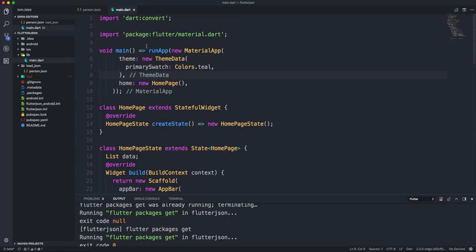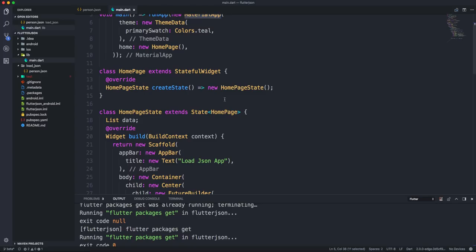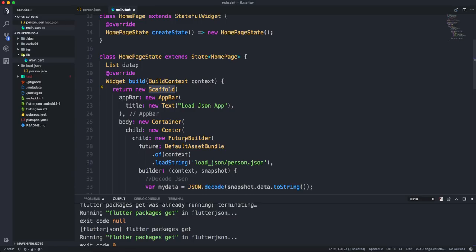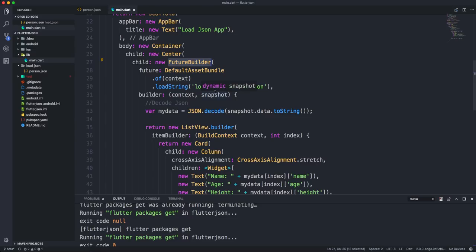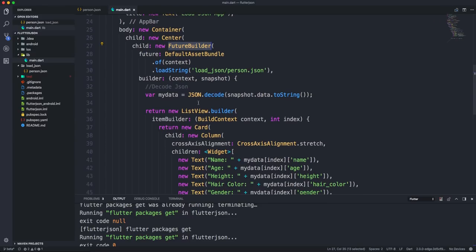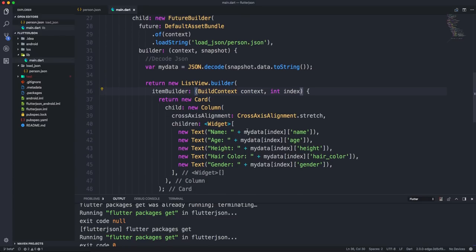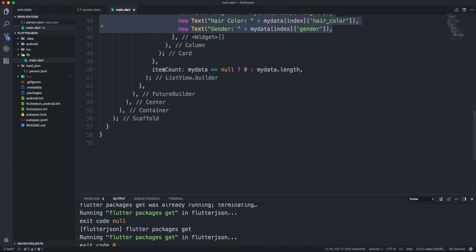So let me just recap once. We have this void main method where we have this material app which takes this home page, which is a stateful widget. Right now we don't need this stateful widget, but in future when we need to do some real-time changes to this data, then we need this. Here we have a scaffold, which is structure, an app bar, a container, in which we have this future builder, which is basically used to load JSON data. Then we have decoded this JSON from this JSON.decode library, which we get from the convert library of Dart. Then we have this list view where we have this item builder, and we have fetched all the items from JSON, and we have finally the item count.